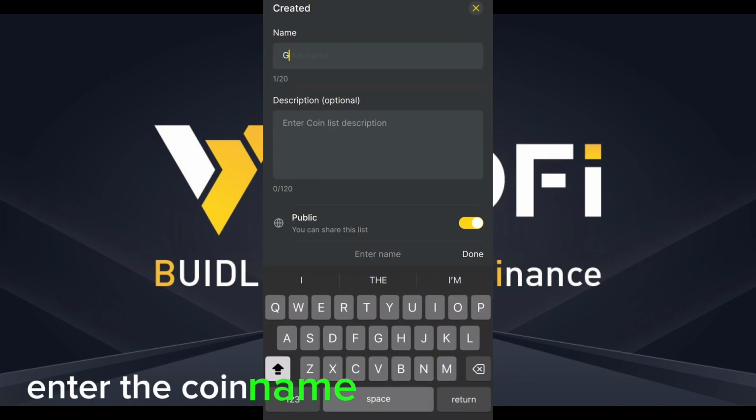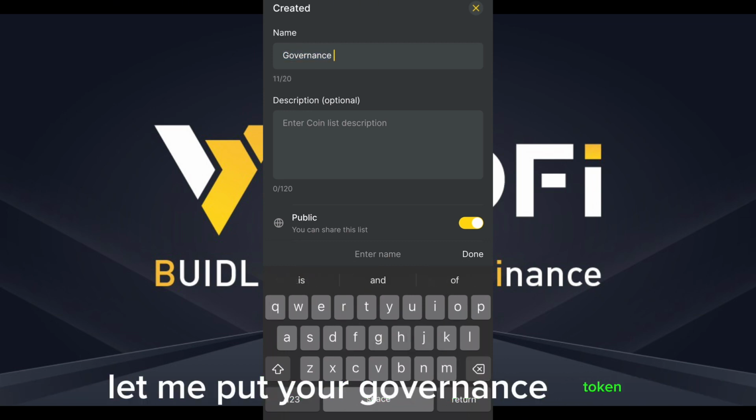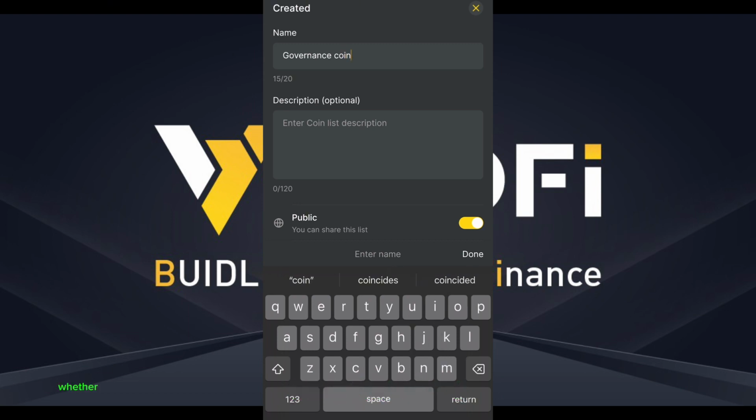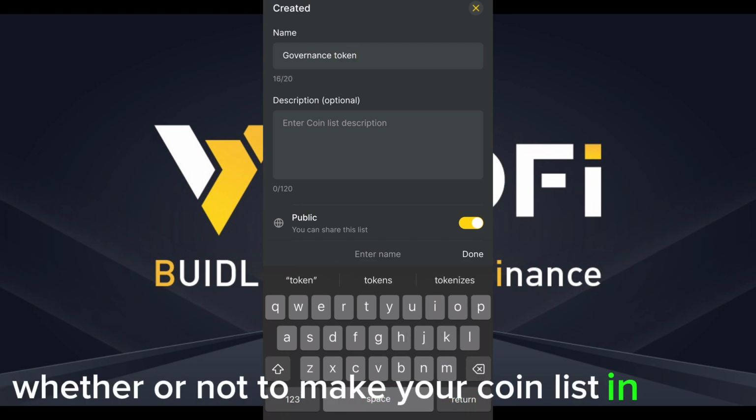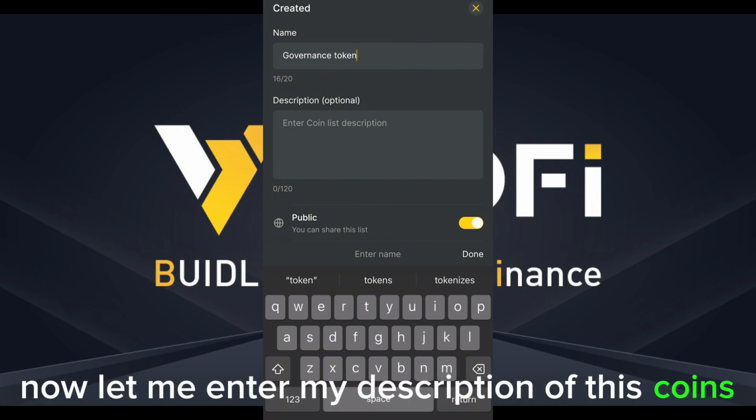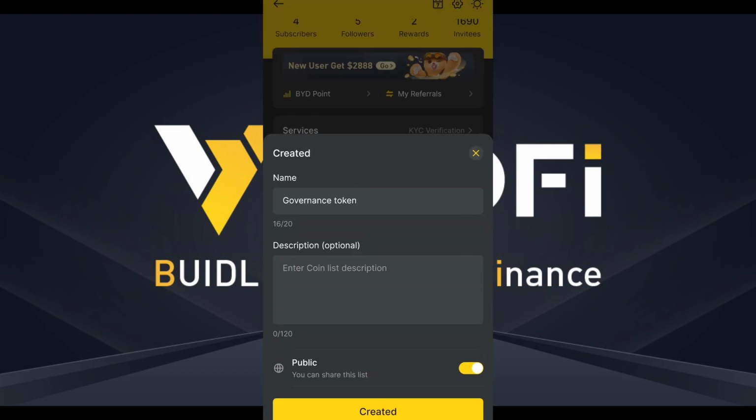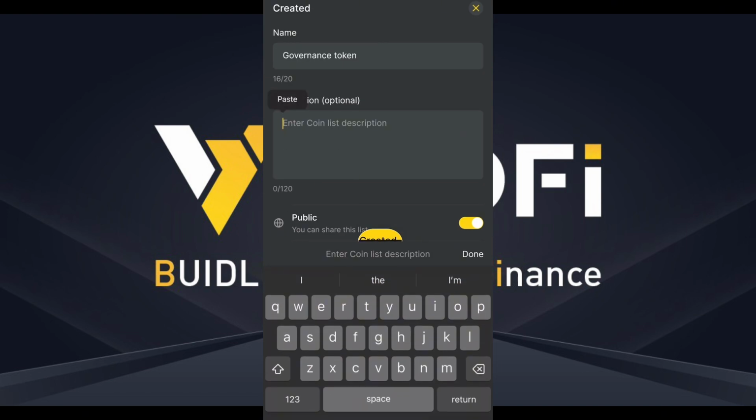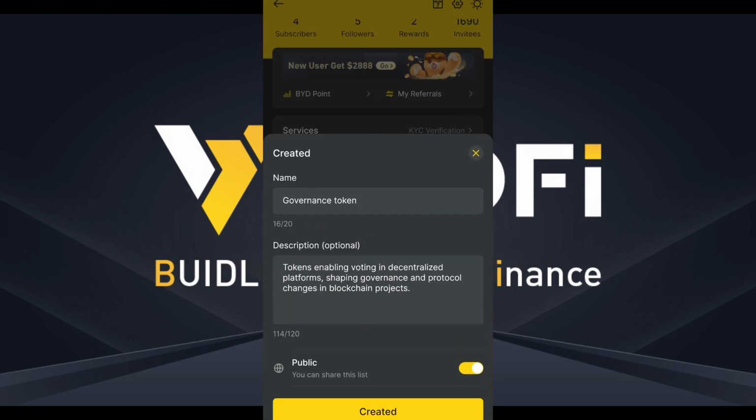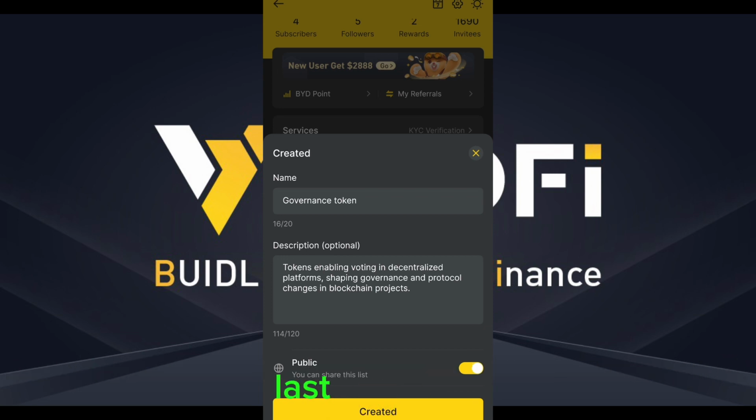Enter the coin name and description. Like me, let me put governance token. Choose whether or not to make your coin list public. So now let me enter my description of these coins. And now choose whether or not to make your coin list public. The last one, create a list.